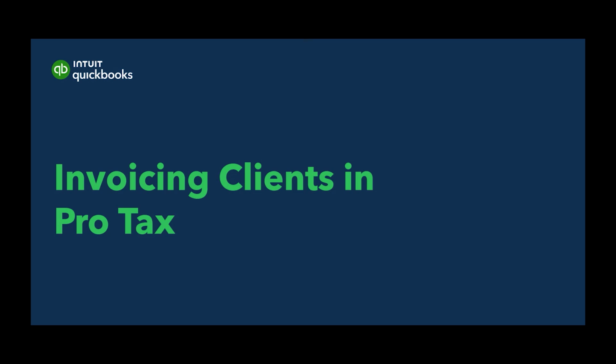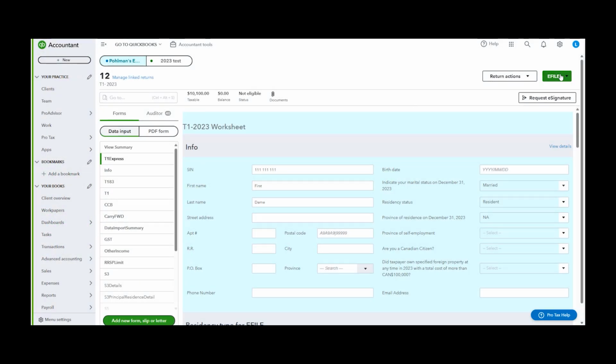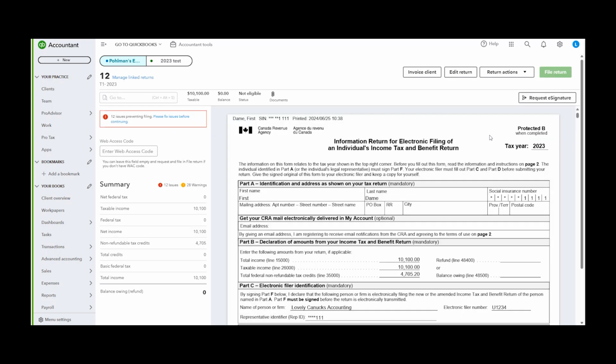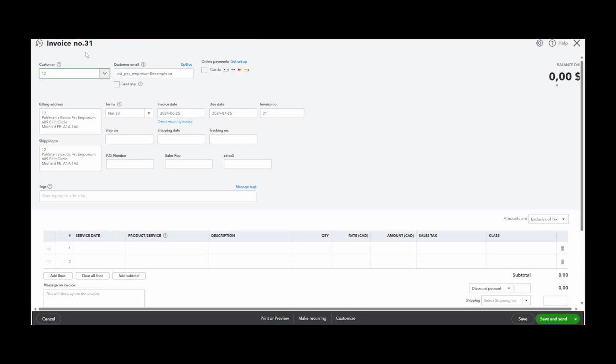In ProTax, you can directly invoice your clients through the return you're doing for that client. If I go into the return and I select e-file in T1 general or T2 corporate, depending on what return you're working on, I can see that there's a button for invoice client. When I'm in that option, I have all of this invoicing information that I can send directly to the client.